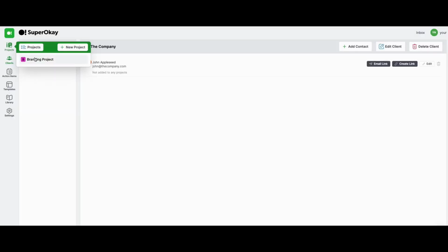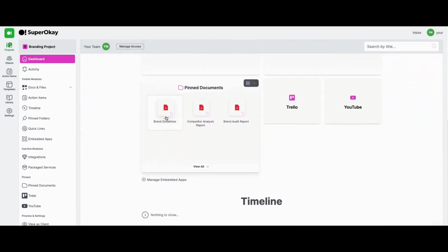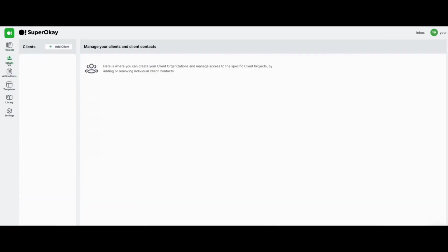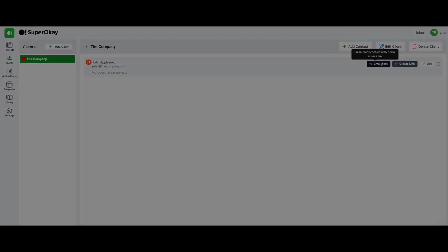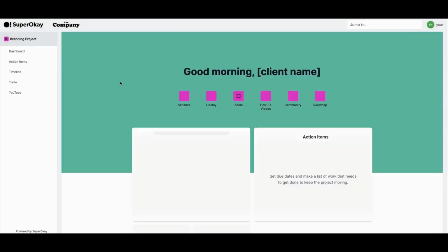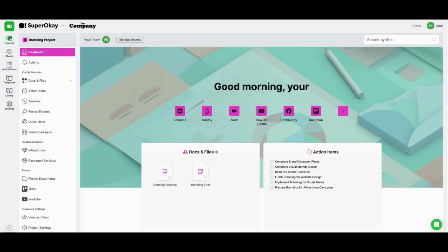Head back to your starter template and make sure you customize it with all the documents, links, and other items you want your clients to see. Then come back and click Email Link to send a magic link to your client's email, or Create Link to get a link you can copy-paste and send to your client via WhatsApp or other messaging platforms. If you want to see the portal as a client, head to the project and click the View as Client button.